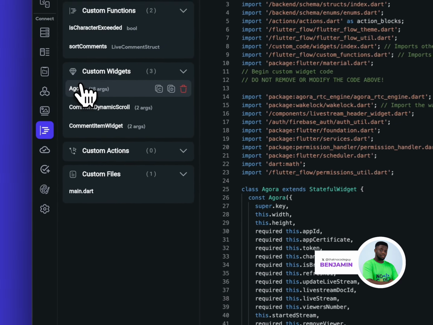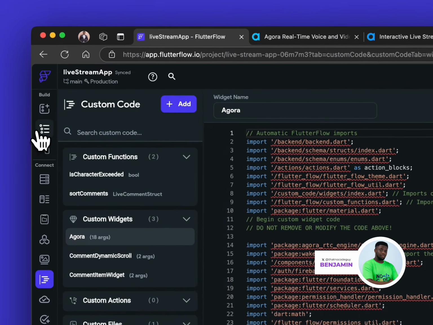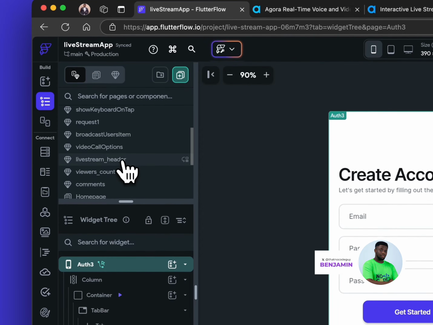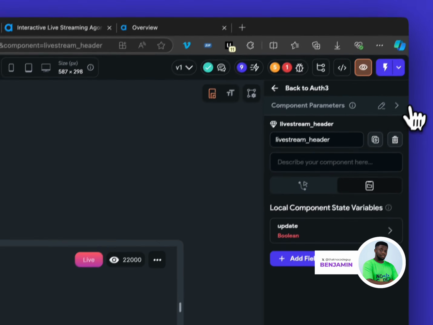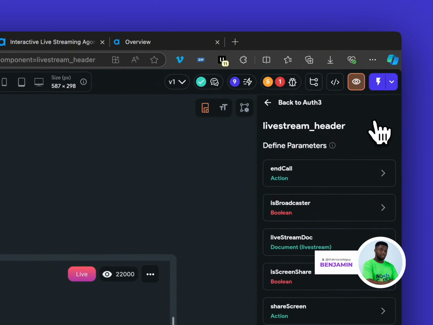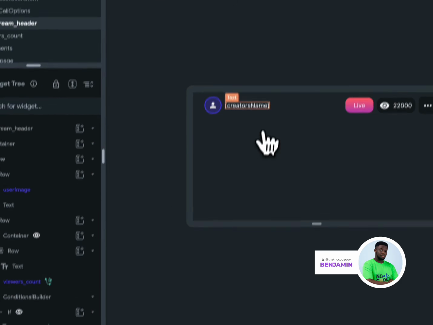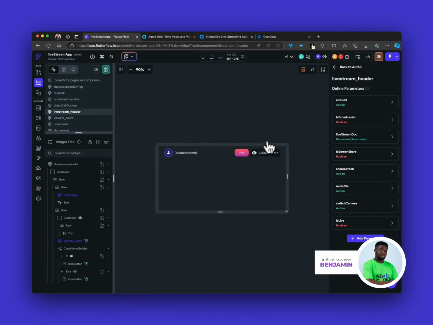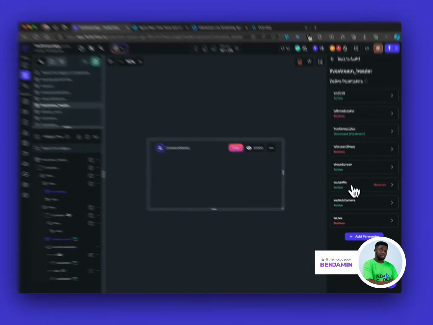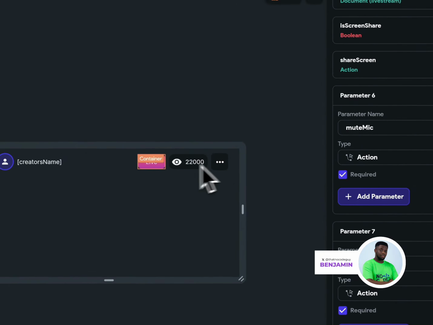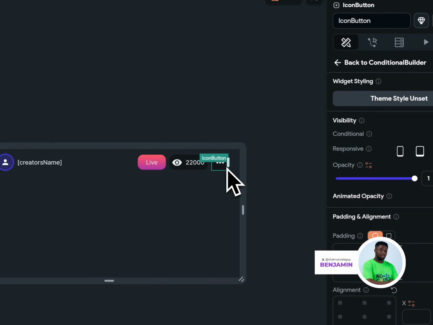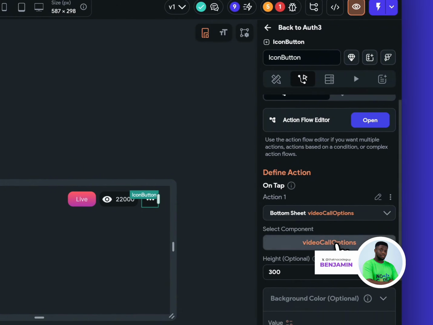But anyways, you can see that for example, the header of my live stream application, I designed this in FlutterFlow, and then we have some parameters that I'm passing into the header to make the user interact with the features that Agora is going to give us for the video call, because we don't have video call features in FlutterFlow. So I have things like mute mic is an action, switch camera is an action, and then when the user taps on any of the elements inside of FlutterFlow, we do what you call an action callback, as you can see.